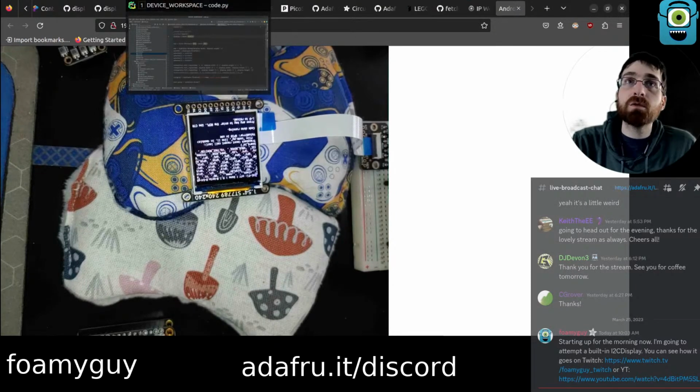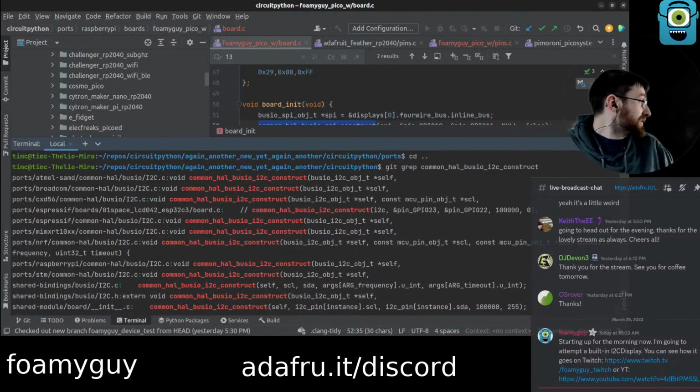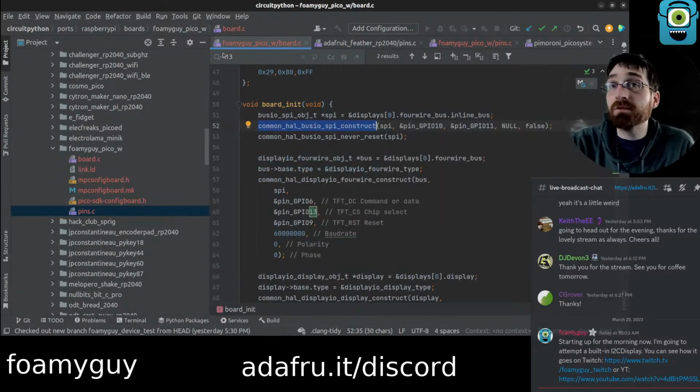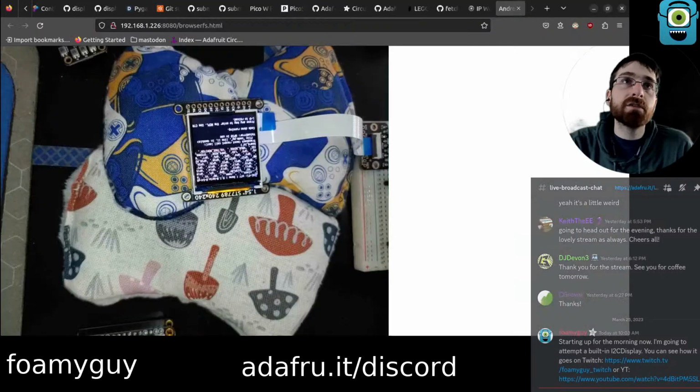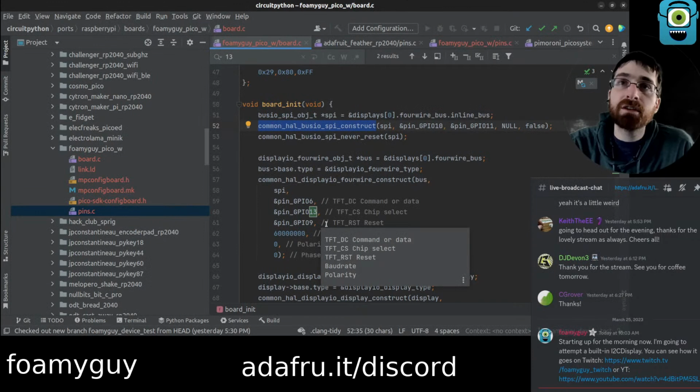I, this morning, am jumping straight in. Kind of a continuation of what we did last night, but we're taking a new angle on it. I do want to attempt one of the I2C displays. I don't know how it's going to go. I don't know if it's actually even possible because I don't think any other devices are set up this way. So we'll see how it goes.